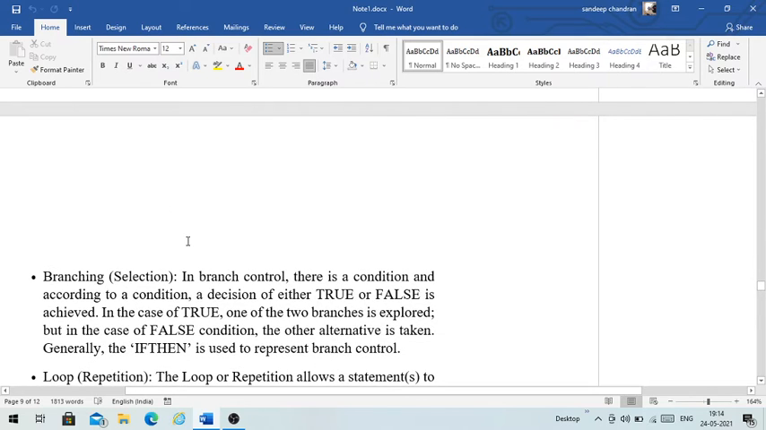Okay. Second is branching or selection. In branching control, there is a condition. According to the condition, a decision, either true or false, is achieved. In case of true, one of the two branches is explored, but in the case of false condition, the other alternative is taken. Generally, the if-then is used to represent branch control.